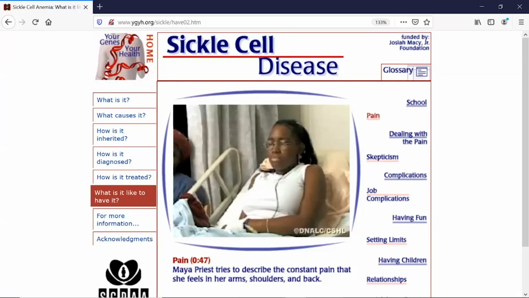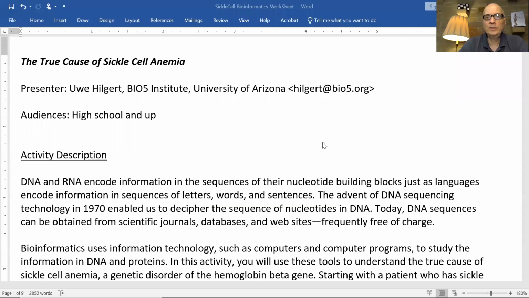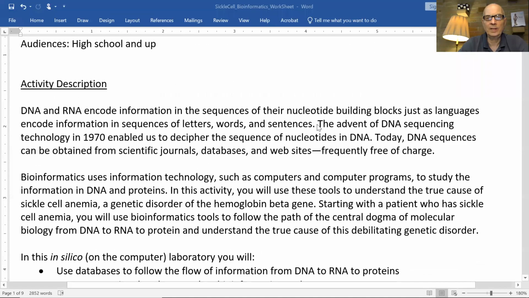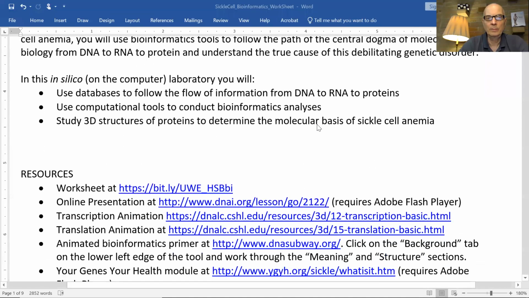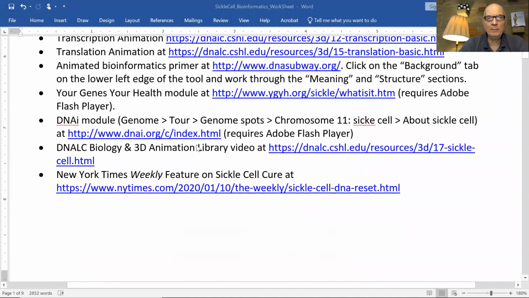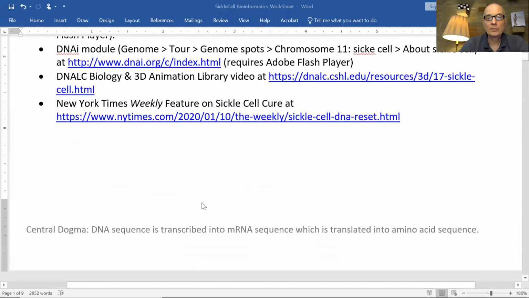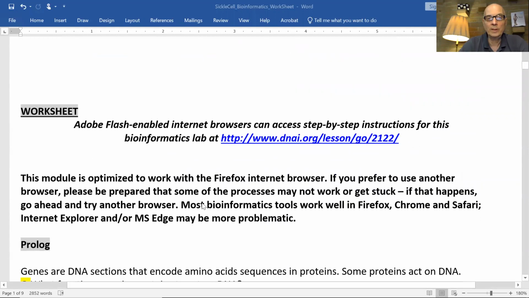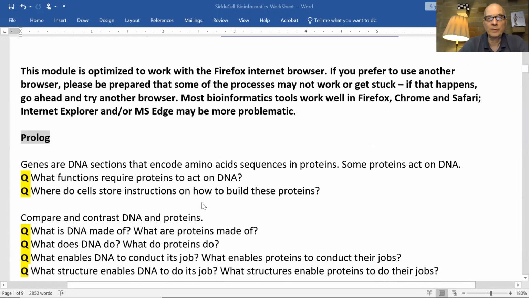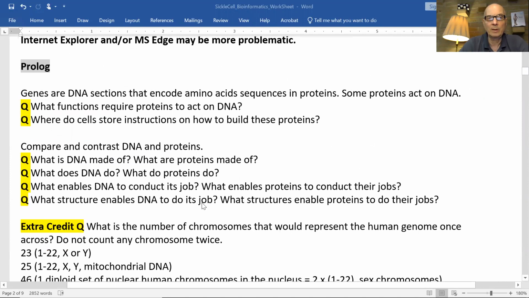So sickle cell is a devastating disease. Let's go to the worksheet now. The first page in our worksheet holds all the information that is at the DNALC Live website about this module. And I would like to point out one bullet here in the resources, and that is the New York Times Weekly had a feature in January 2020 on sickle cell cures. So biomedical researchers are working under high pressure in terms of getting cures for sickle cell anemia.